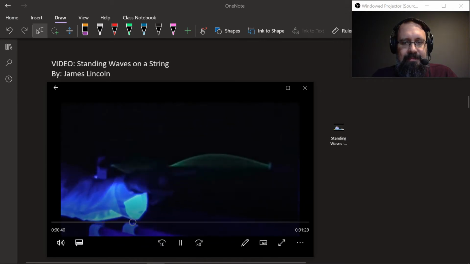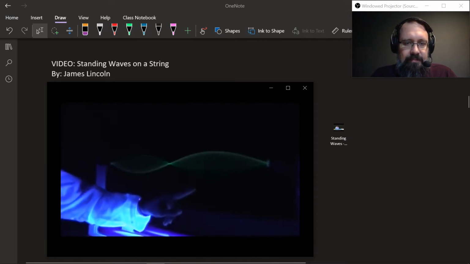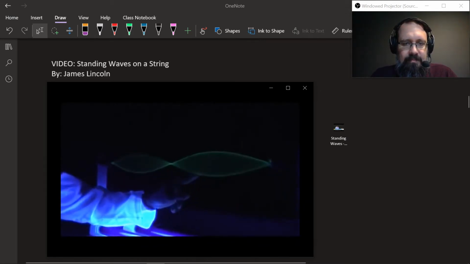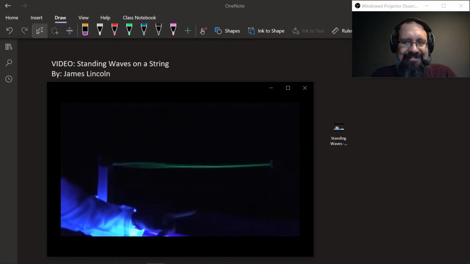A full wavelength is represented. Now these antinodes are of such large movement that if you touched one, you would mess up the whole wave.